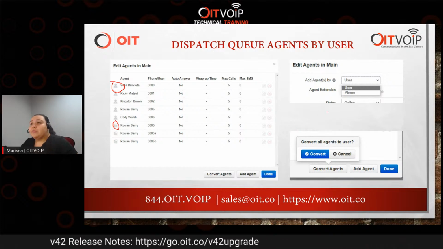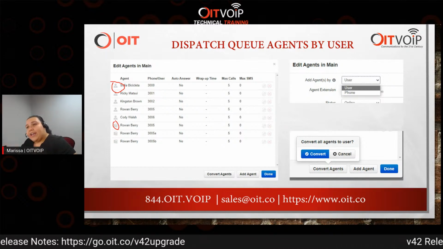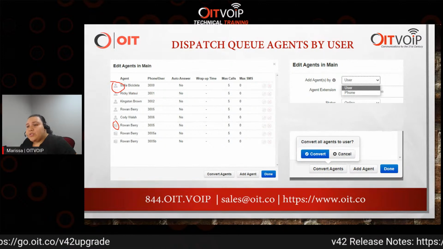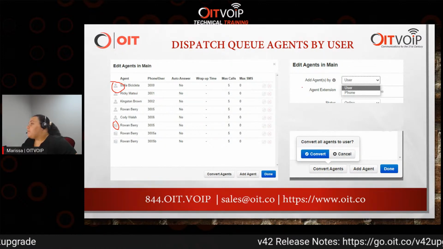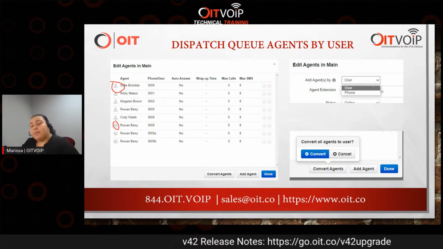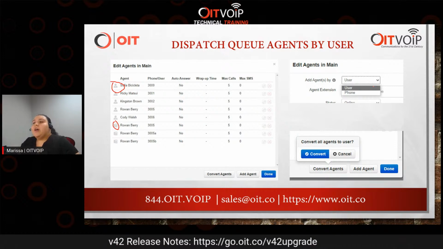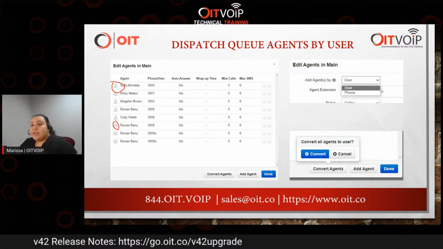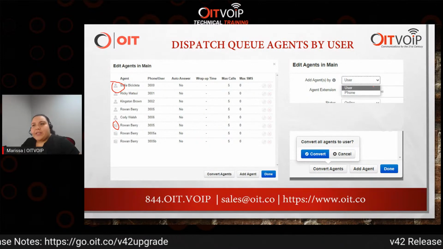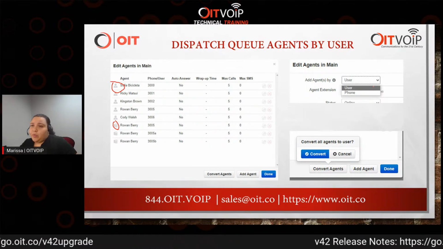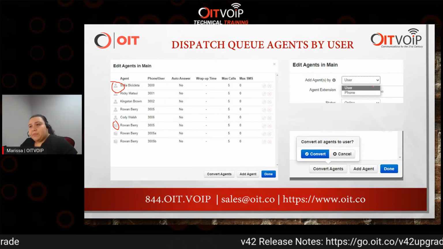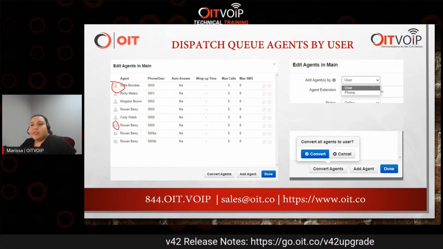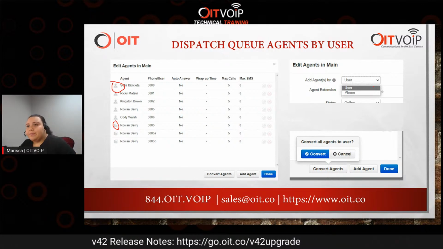You'll also notice when you're adding agents in the call queue, you'll see the ability to select whether you want to add them by user or by phone. So you'll have the ability to choose either way there. And again, you can mix and match. It doesn't have to be that everyone is a user. If there are certain people who only want a single device to ring, you can still have that functionality for them.